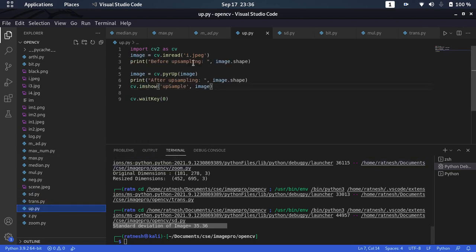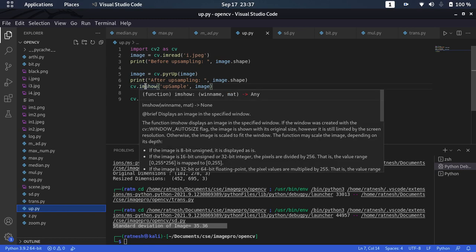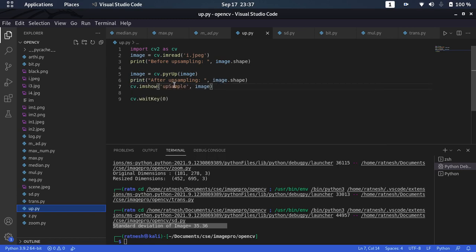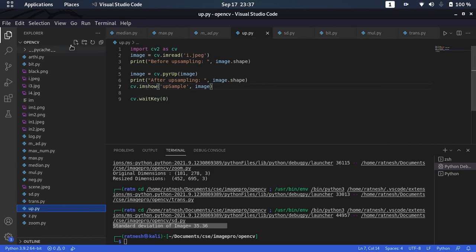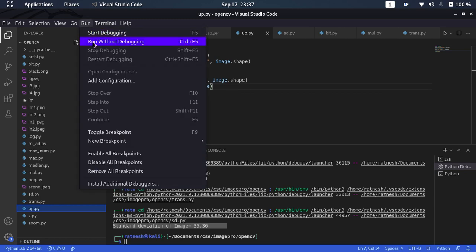Here I am importing the library and reading the image. Before upsampling, I am showing the dimension of the image. After applying upsampling with cv.pyrUp, which is used for upsampling, the image dimension is here, and I am showing this image through cv.imshow. Now running this program.